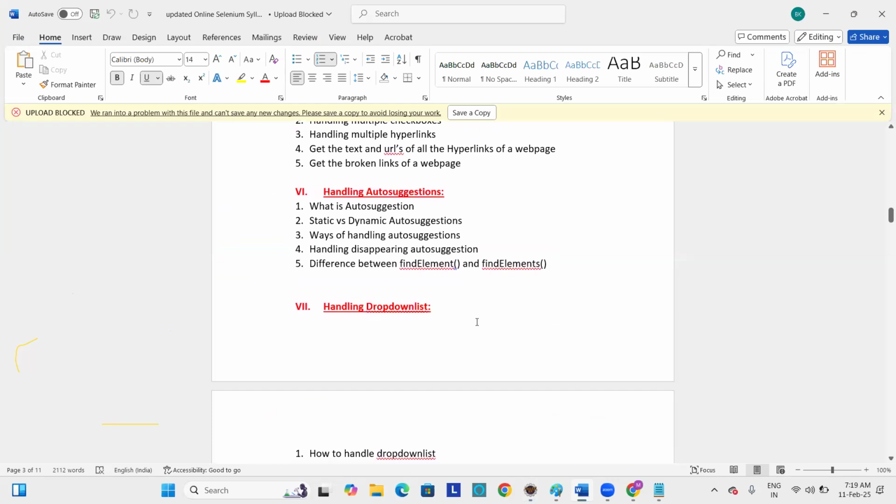Now coming to handling of auto suggestion. Give the heading as handling of auto suggestion. Okay, what do you mean by auto suggestion? Can anyone tell me what you mean by auto suggestion?